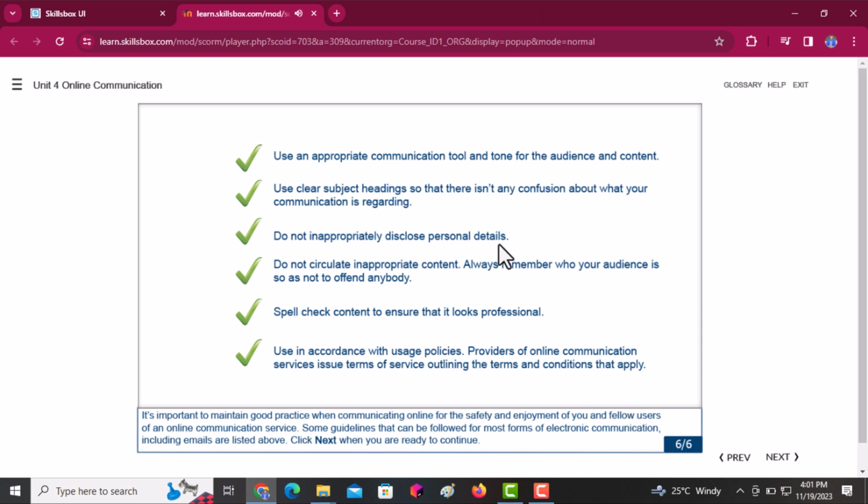Use an appropriate communication tool and tone for the audience and content. Use clear subject headings so that there isn't any confusion about what your communication is regarding. Do not inappropriately disclose personal details. Do not circulate inappropriate content. Always remember who your audience is so as not to offend anybody.